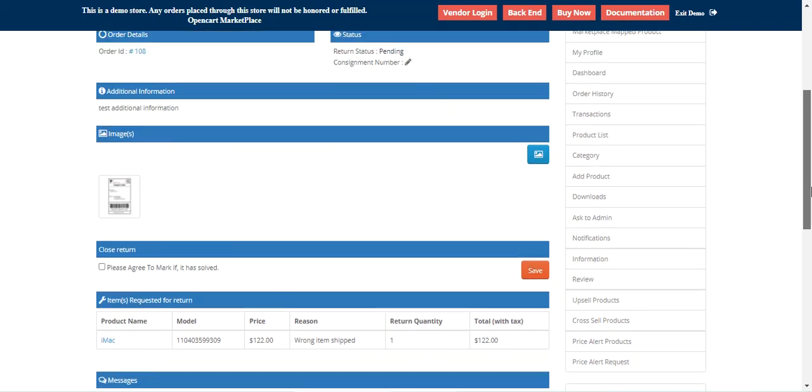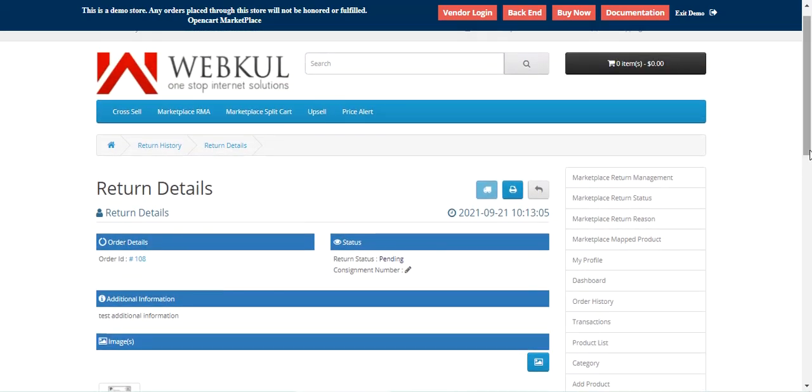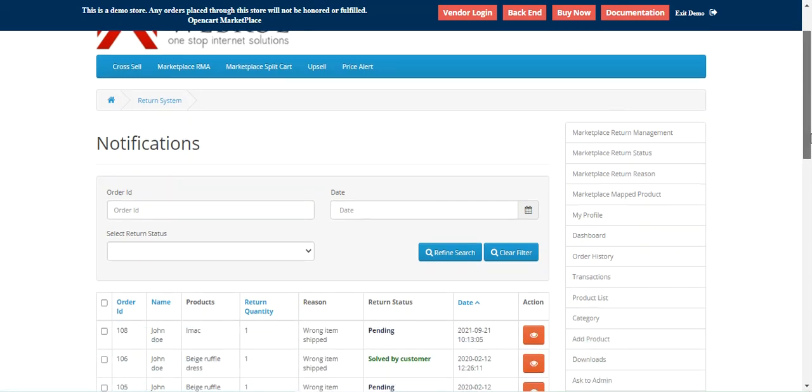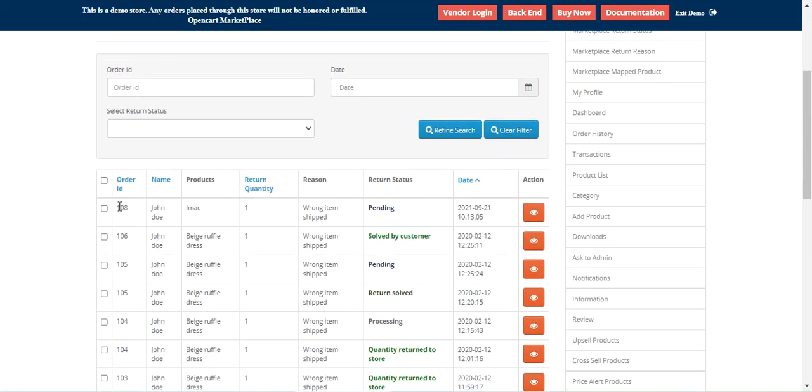Now coming to the vendors and the marketplace, vendors under their marketplace account panel will find four different options. One is the marketplace return management, marketplace return status, marketplace return reasons, and the marketplace mapped products. Under the marketplace return management, they'll find the complete list of return requests that have been generated for their products. So here's the 108 order ID, and the return status right now is pending.